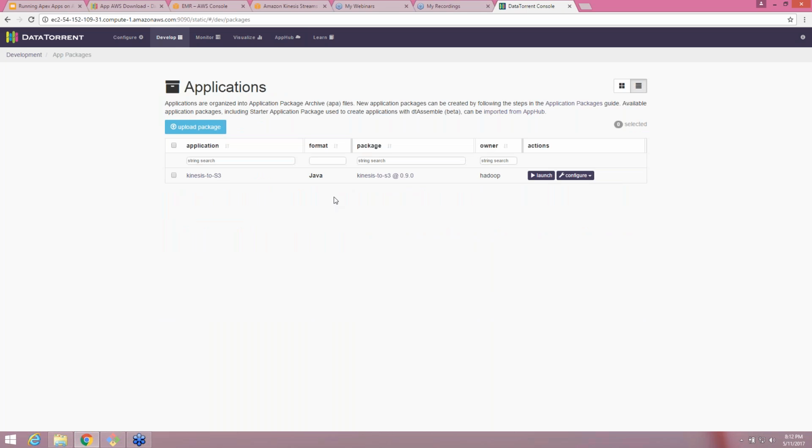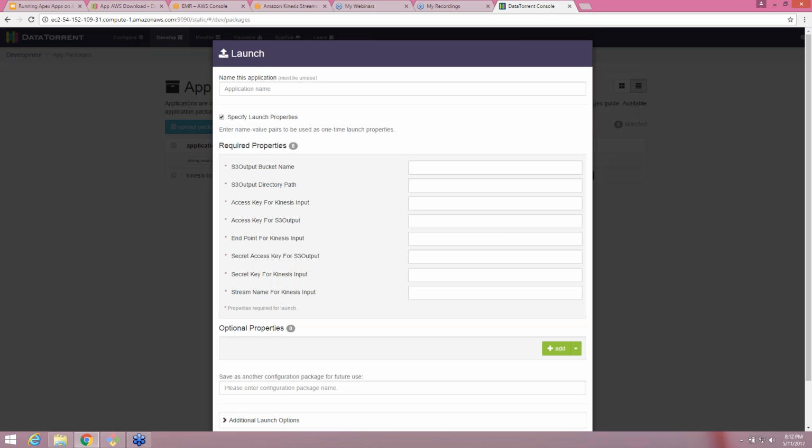So you can easily try out all these applications. Once you have your application over here, you can click on the launch button and then specify all these properties. This application is called Kinesis 2S3, wherein you can copy the data from your Kinesis streams to S3 files. For that, you will have to specify an S3 output bucket name, your access keys, your endpoint for Kinesis, and also the stream name for Kinesis input, and that's it. Then you will be able to launch the application.